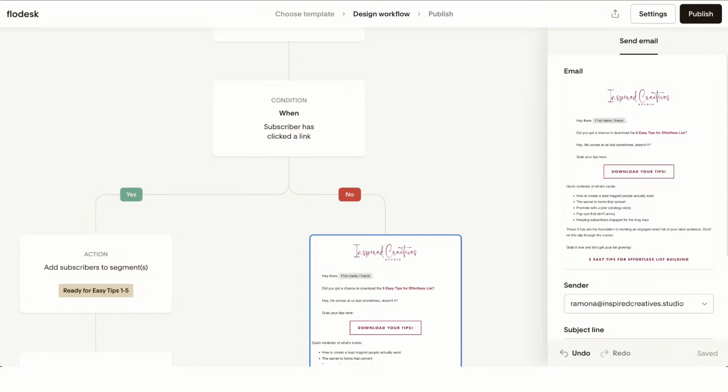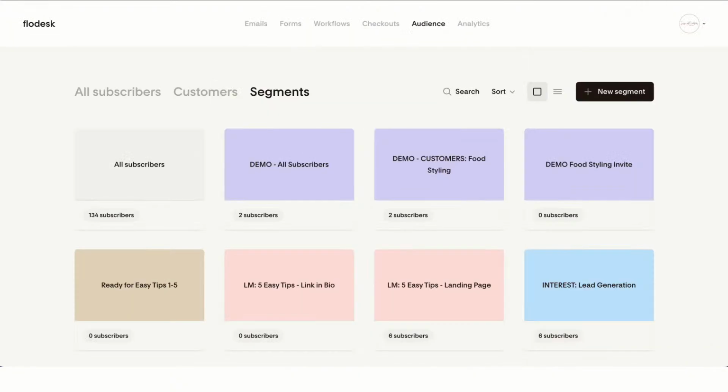So our second demonstration is going to go back to the segments, and I am going to show you if somebody purchased something versus if they didn't purchase something. And so that's why I got my demos. Customer, they're going to be invited to a food styling, and first they're going to be put into the segment called food styling invite, and then if they buy, they're going into the customer segment.